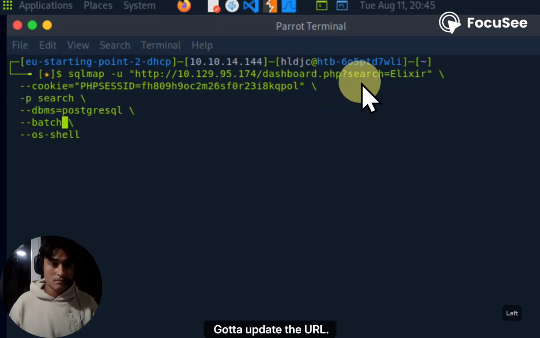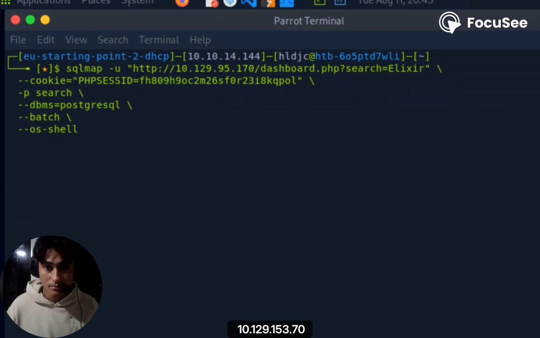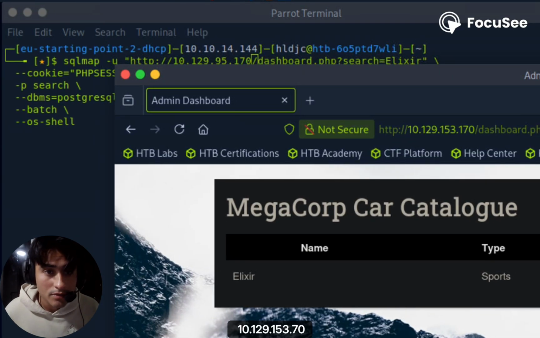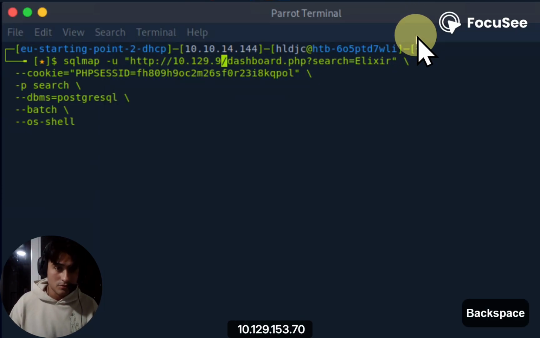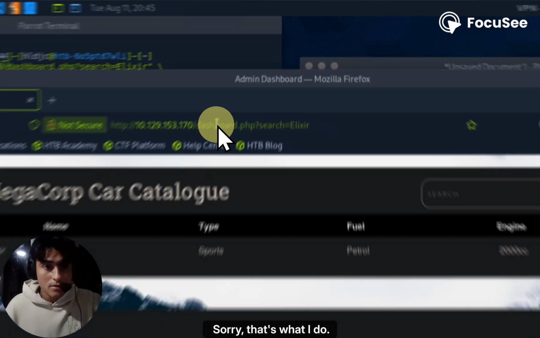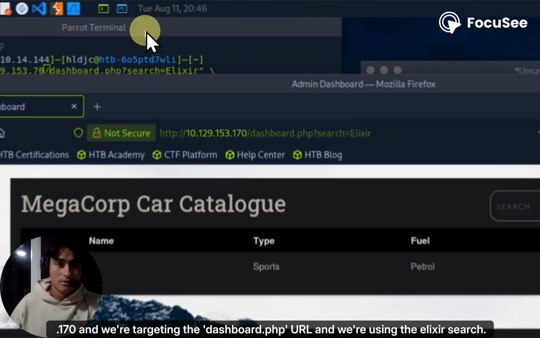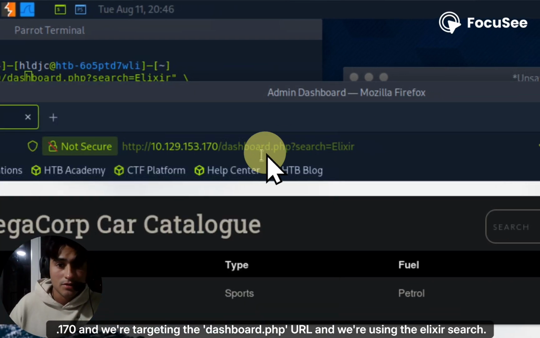Gotta update the URL. Was it 10.129.153.70? All right, 10.129.153.170, sorry, not 70, 170. And we're targeting the dashboard.php URL, and we're using the Elixir search.